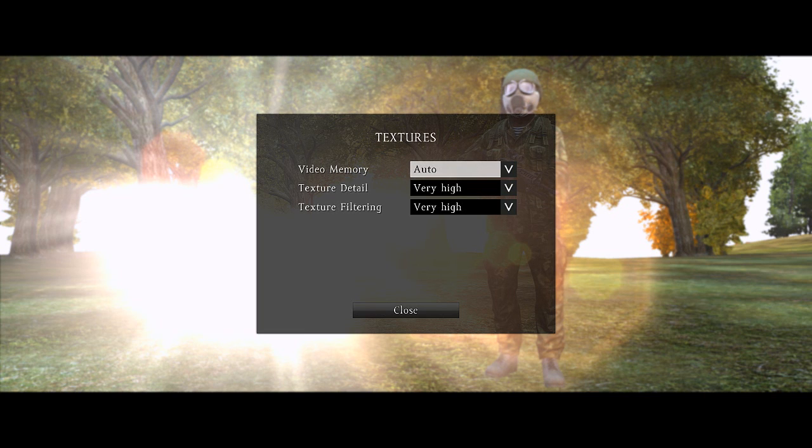Next, we go to textures. On the video memory, you want to put that to auto. That's going to allow your computer to use as much RAM as it needs to support the game. Under that, we got texture detail and texture filtering. Depending on your computer and the frame rate you want to get, you want to put them on low. So if you've got a bad computer, put them on low. If you want to get super high frames, put them on low. It doesn't really make too much of a difference on my computer. I usually only turn the settings off that are badly optimized at the moment, but these seem to work fine on mine. Lower them if you want better FPS.